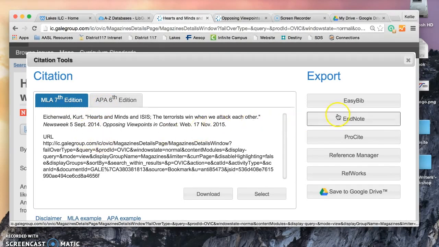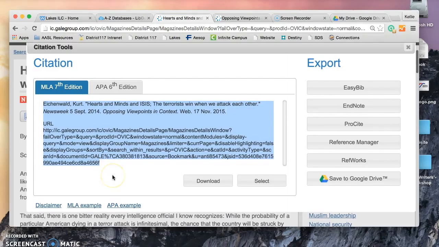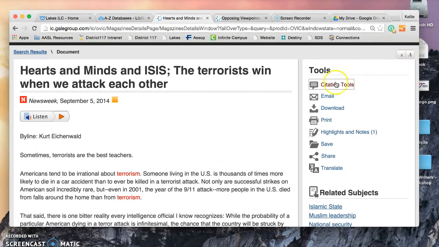And as you can see here, some of you maybe have used EasyBib before, but you can export the citation directly to EasyBib. Or you can just copy and paste it and put it into a Google Doc that you have started already for your works cited or reference list. So please keep this tool in mind. It makes citing sources very simple for you.